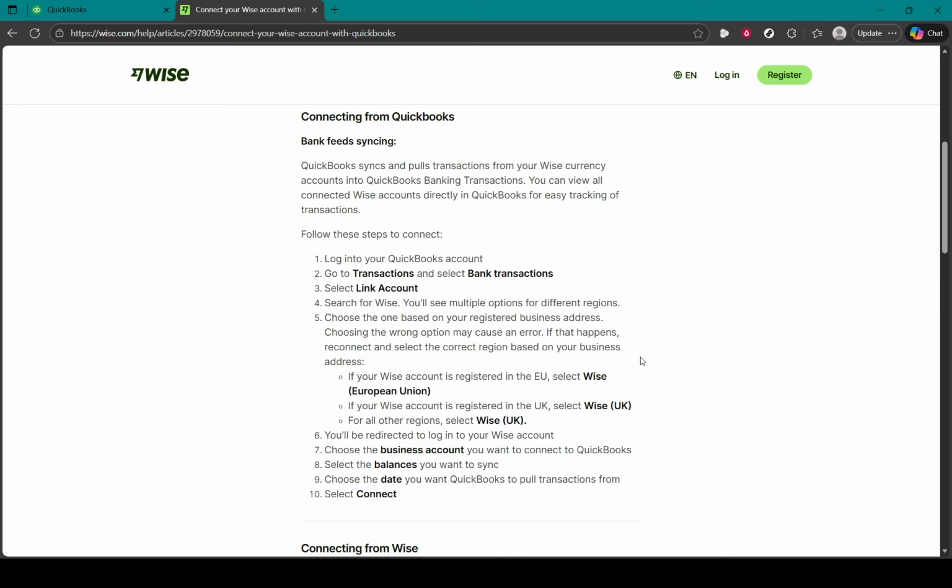You'll be redirected to log into your Wise account. Sign in as you normally would and complete any required verification, like a one-time code. This step confirms that you authorize QuickBooks to access your Wise data for transaction syncing. Take a moment to read any permission screen so you're comfortable with what's being shared.